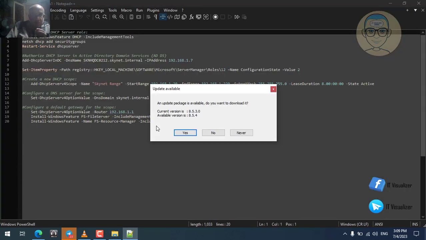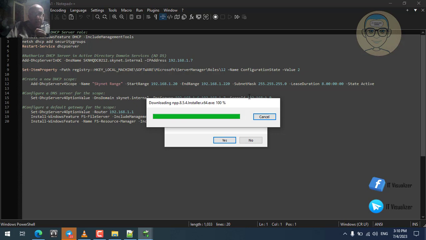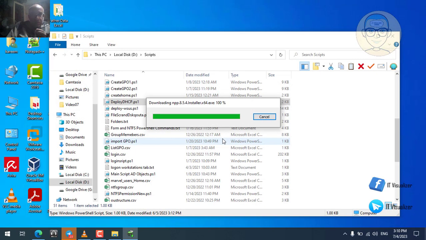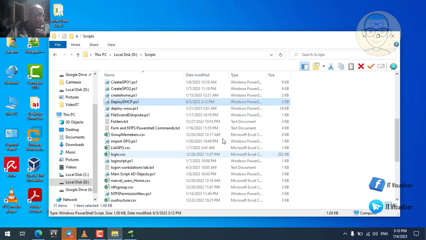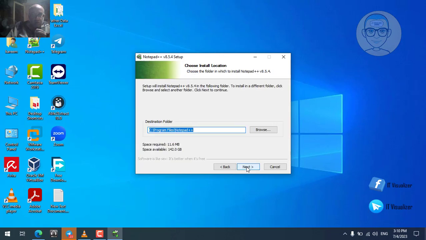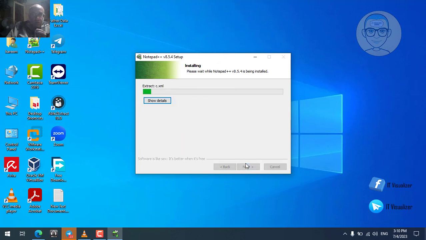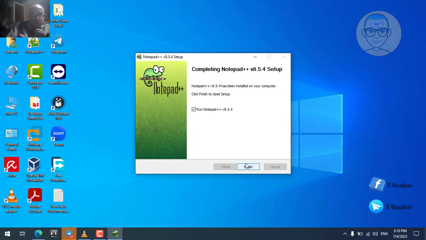Okay, yes, we can download this. We can see here that we can change. Where is the DNS setting? Let me see. It is open. Okay, yes. So I think it needs a little bit. Okay, it's just a normal update for the notepad. Okay, run notepad.